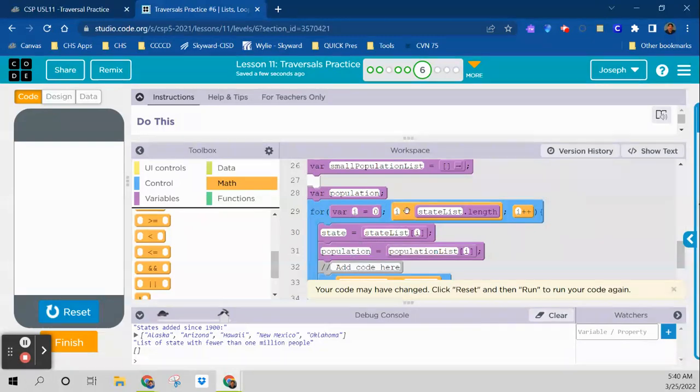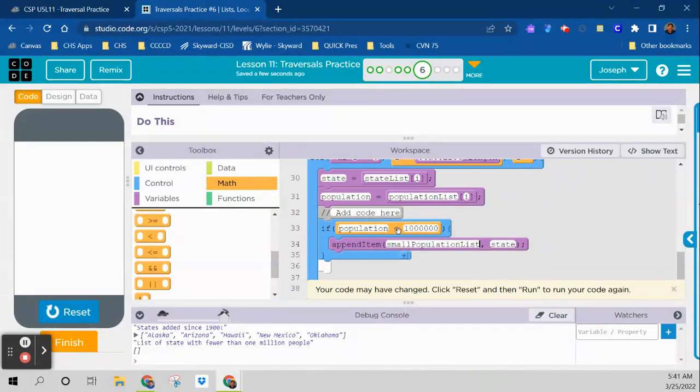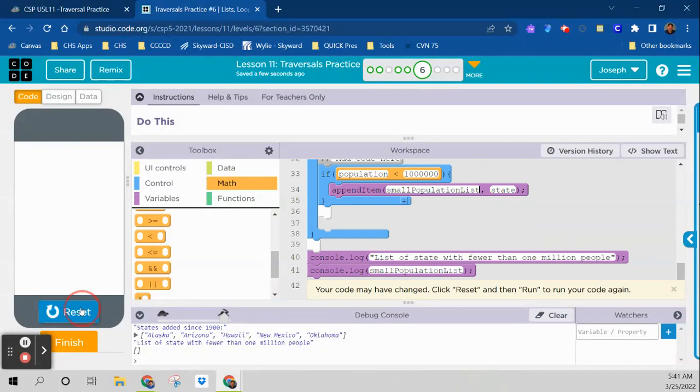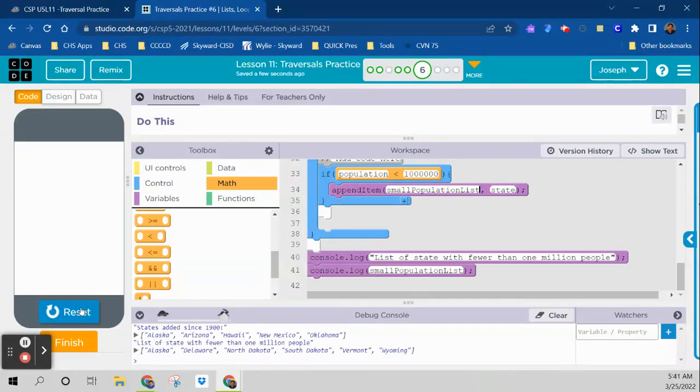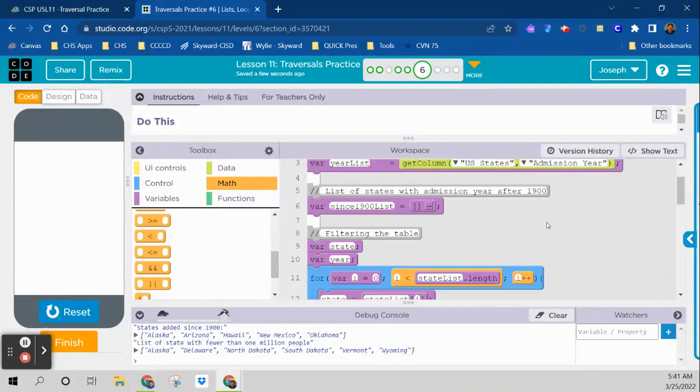What's happening is the computer's bringing in, and no, because this is already here, this is already coded. So the computer has already been told to look at the state list length as a counter. Then it says state equals state list, population equals population list. So it says if population is less than 1 million, append this list and put the state. So that should work. Let me run it and see what happens. This is states with fewer than 1 million. The only problem is I can't really verify that.